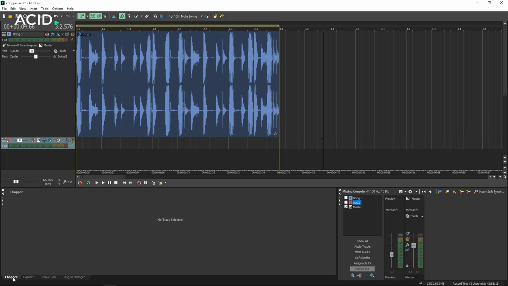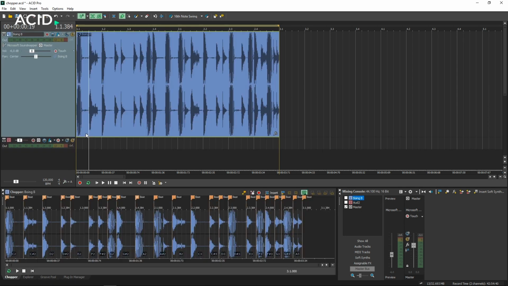To load material into the Chopper, click on a sample in one of the tracks. You can now see a waveform display of the audio material in the Chopper. If you use ACID loops for this, you'll also see their beat markers. These markers divide the loop into rhythmic units. This makes it easy to chop the loop into smaller sections. The Chopper has its own transport console, which only plays the material in the Chopper.